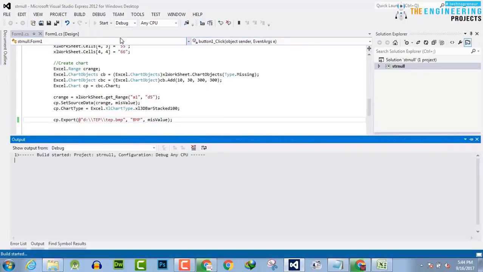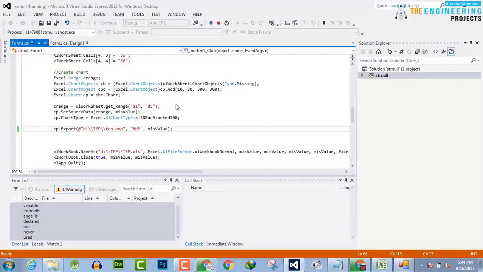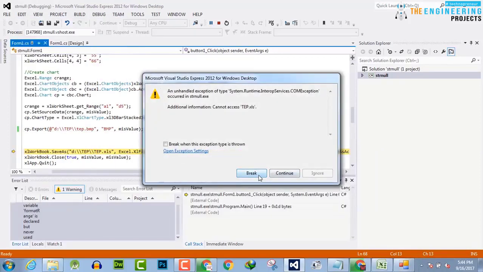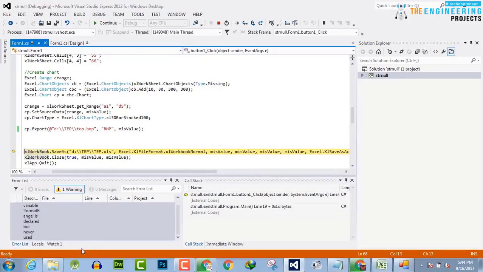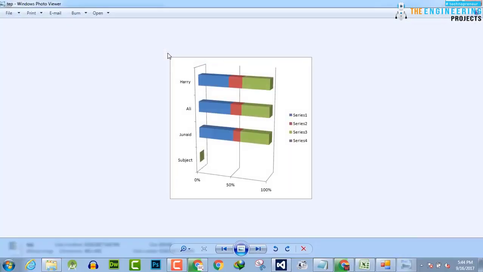Now see, and here is the chart printed as a bitmap image. So we have done. By this you can create any kind of image of the data picked from the Excel file through the C# programming language. I hope this video tutorial is informative for you.